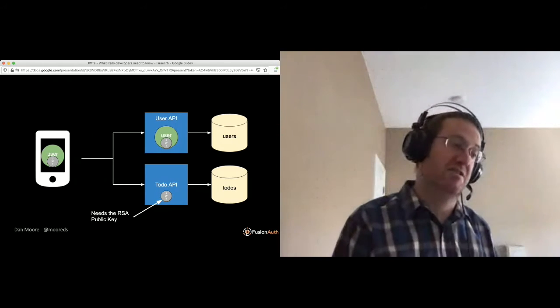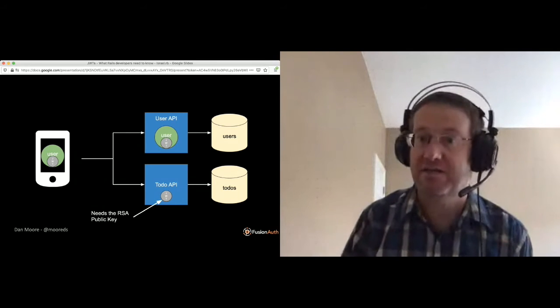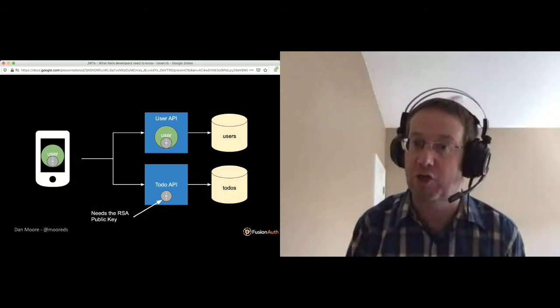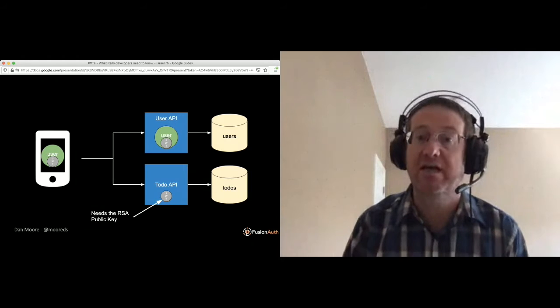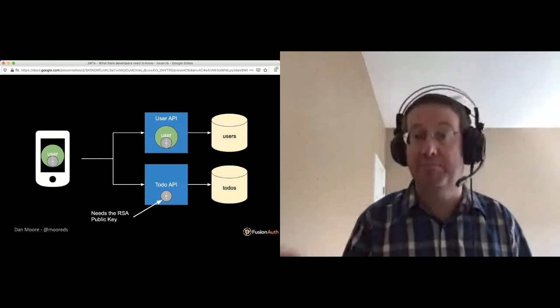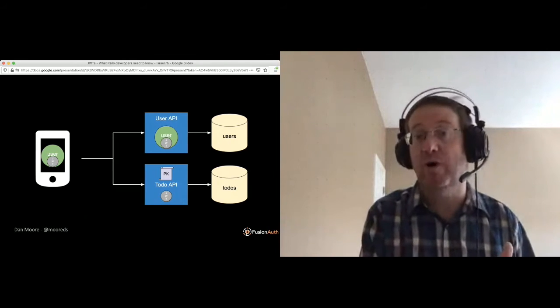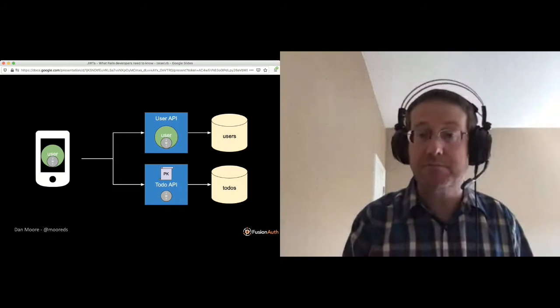It's not even just the decoupling of not needing to go ask the user API, hey, this opaque token, what does it mean? Who is this user it represents? It actually means that I don't even need to have a shared secret between them to be able to verify the signature, which is what the HMAC algorithm will actually require you to have as a shared secret.